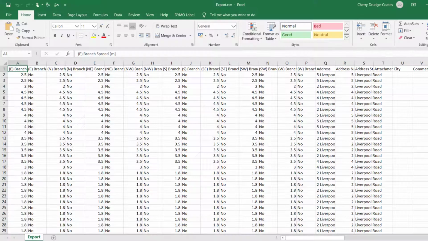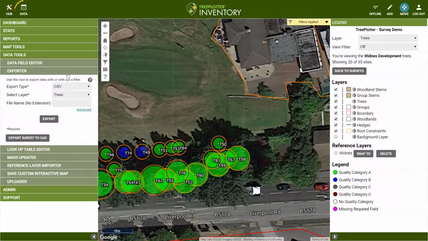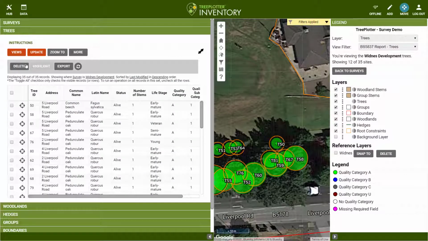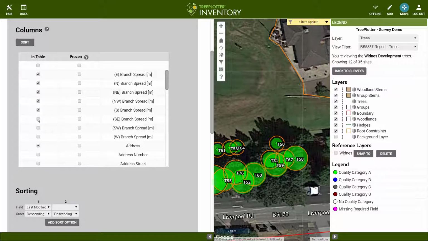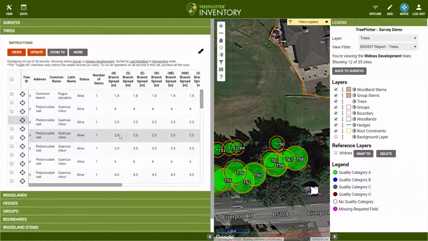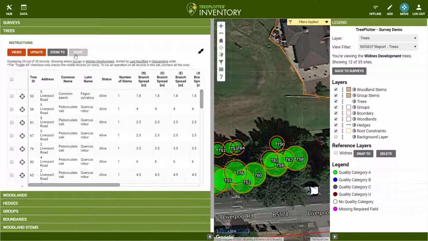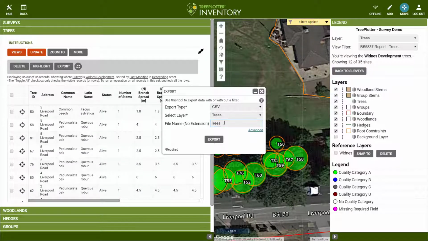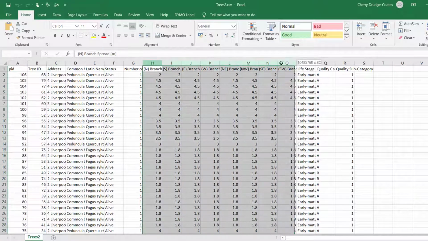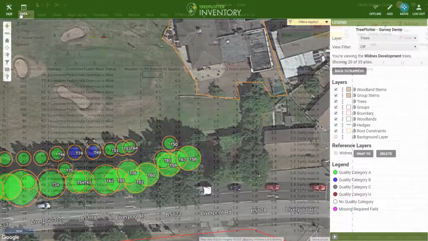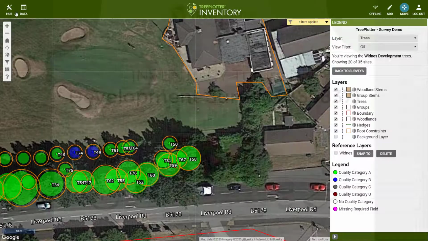If you wish to control which fields are exported and in which order, then click on the Data button at the top. Tick the boxes to add a field. You can save layouts to easily display them next time. Click on More and then Export to export this information to a CSV file. For more information on this topic, please check out our video on data views.